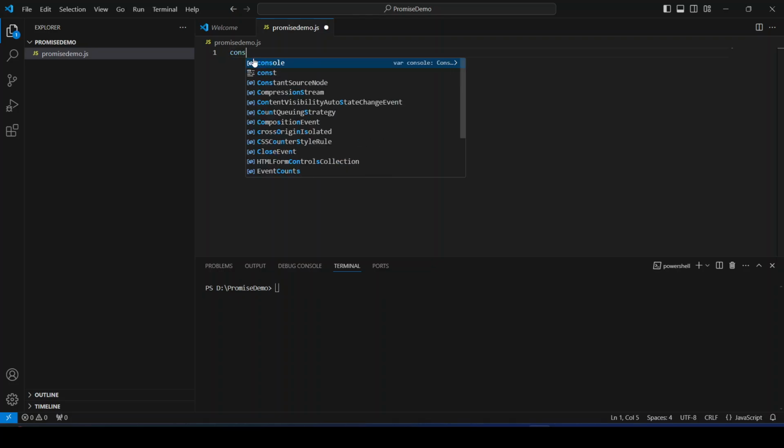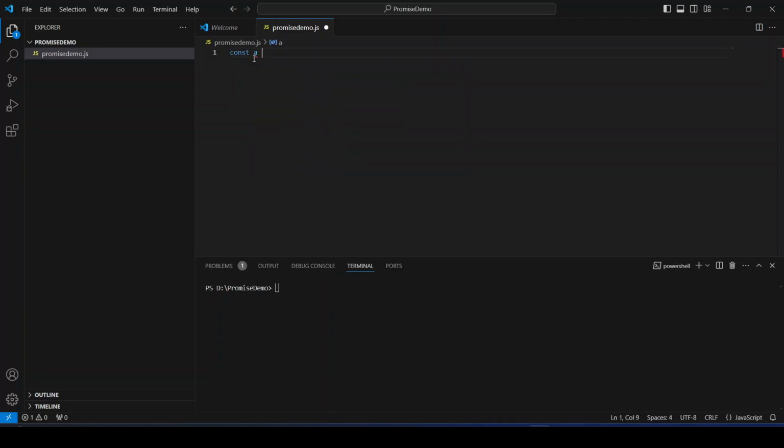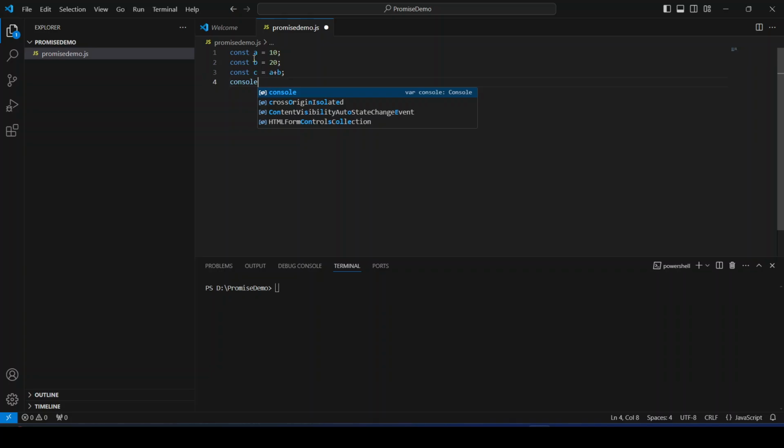I will say maybe const a equal to 10, then const b equal to 20, then c equal to a plus b. And then simply here I will log console.log, and then I will say c. Okay, so just trying to print the value, I will save, and then I will run the code.